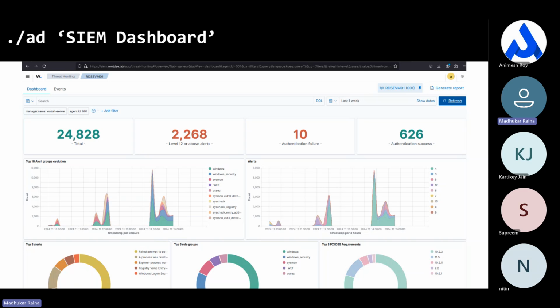When this was happening, in the SIEM you can see a lot of alerts, and this thing can be detected using the authentication failures. If there are multiple authentication failures in a very short span of time, that can lead to detection of password spraying, or if someone is trying to brute force in the environment.